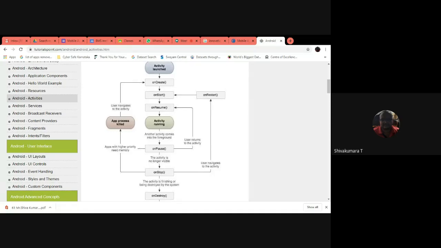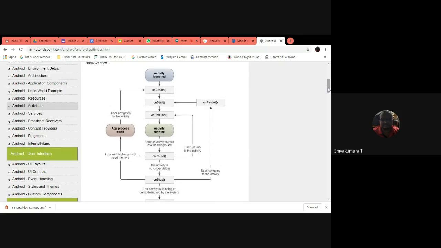This discussion is one of the important questions in both your internal as well as external exams. Most of the time, if you review the question papers, one question is mandatory. It comes from this activity life cycle. So probably it will be an 8 marks question: draw a neat diagram along with the activity.